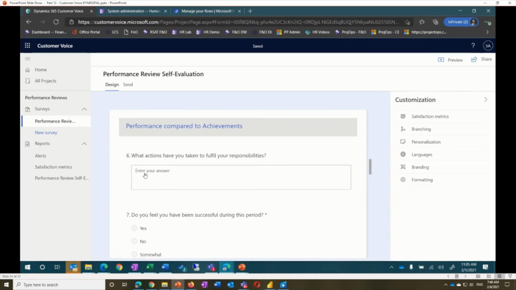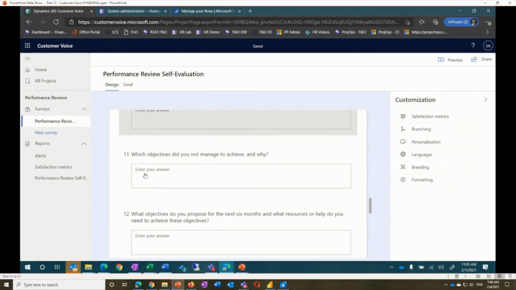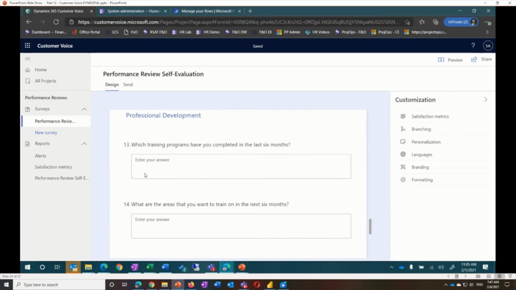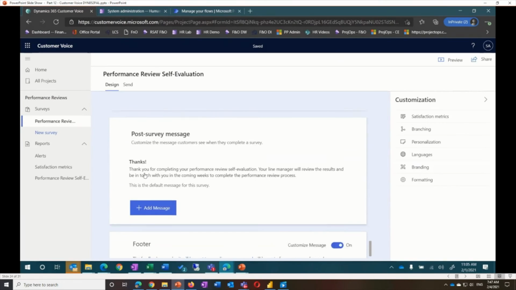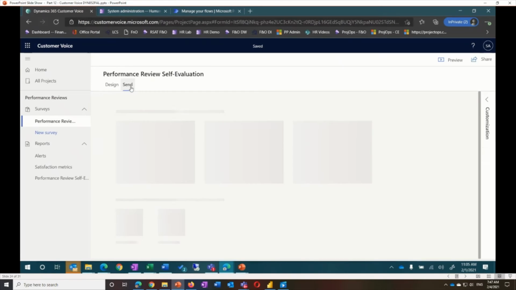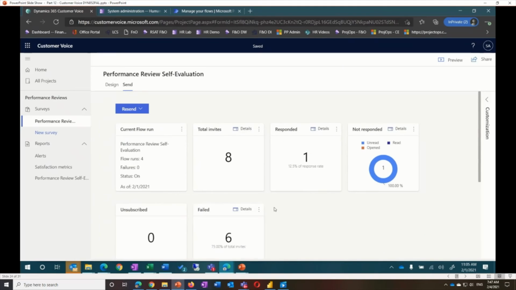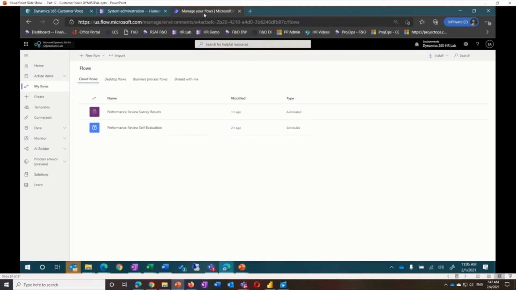And most of the answers are long answers, and there's only one mandatory question in the survey. So you can obviously put as many questions as you want. We'll talk about some best practices and things like that. And we can customize that post-survey message, which I did for this example. And then we're ready to send it. You can see so far we've sent this 8 times and we've got 1 response.